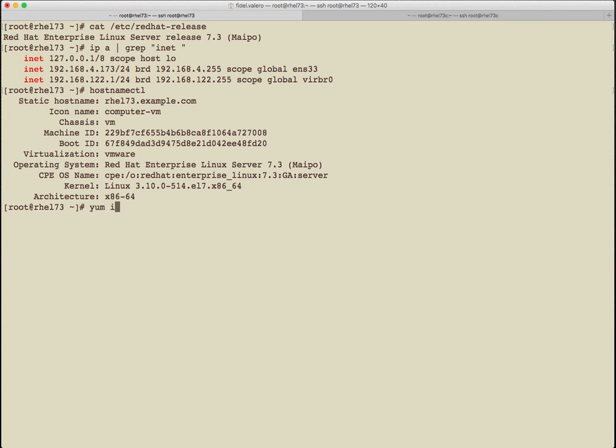Just install the right RPMs with the group. When I say group, groups install MariaDB, MariaDB-client.